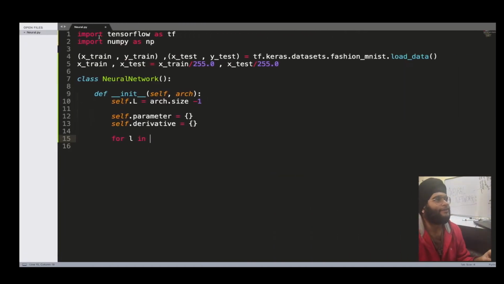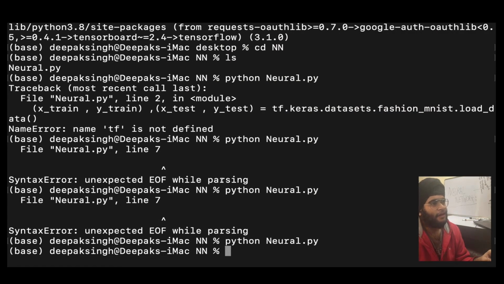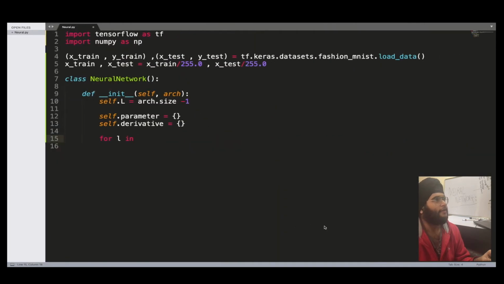So here I just want to see if I have... okay, so I think it is now downloaded. It's not giving me an error right now, so I think it is downloaded. And now I need to initialize my architecture. So what I need is, for L in range 1 comma self dot L plus 1, and here I have to initialize a values.